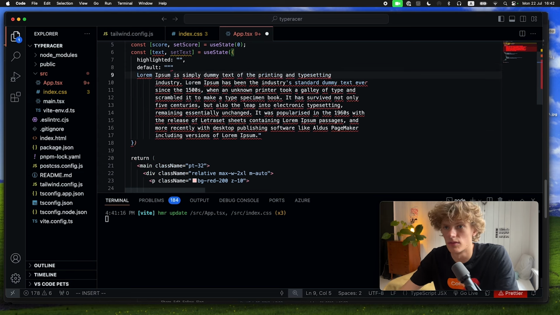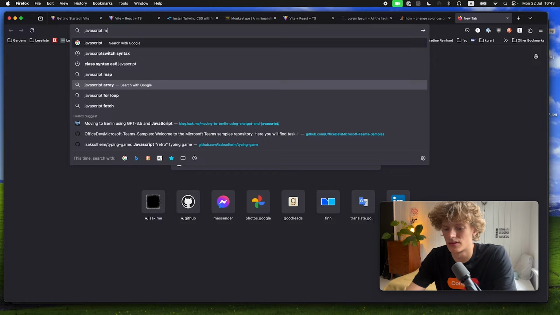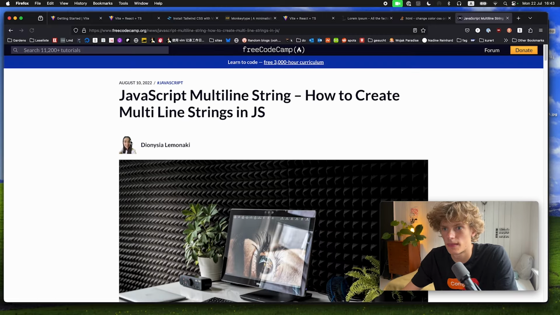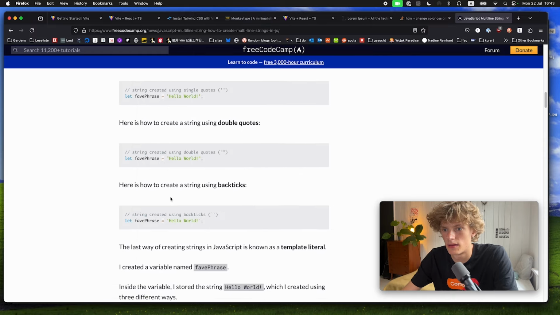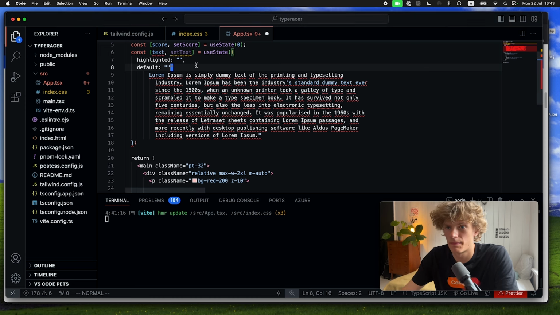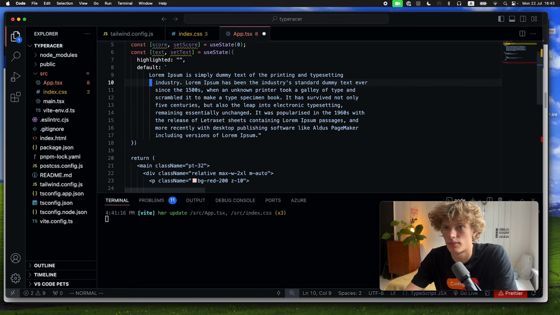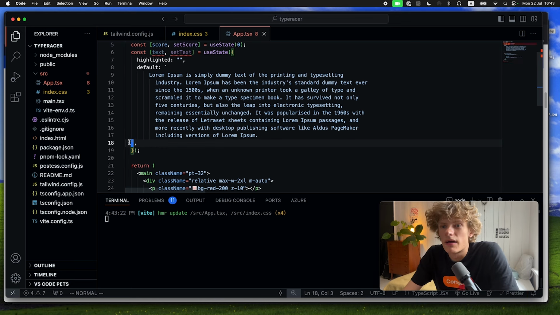And to start off, everything is going to be put inside default. Can I do a multi-line string? Is that allowed? No. How do I do that? JavaScript multi-line string. The backticks. Like that. Okay. Now we have the string here.